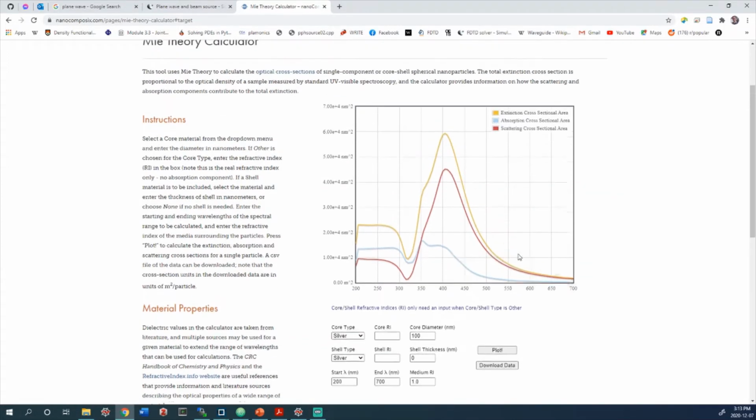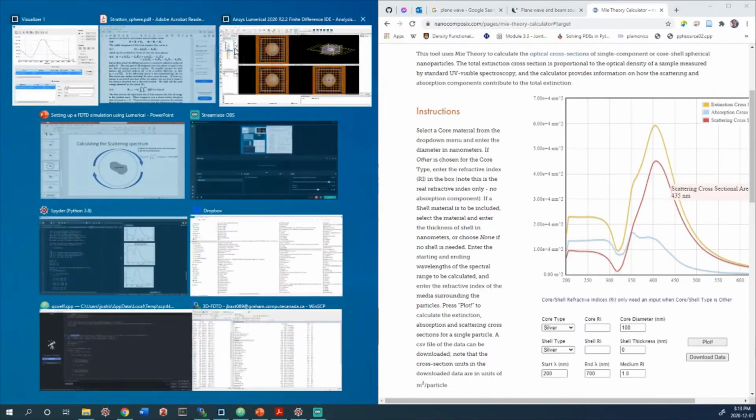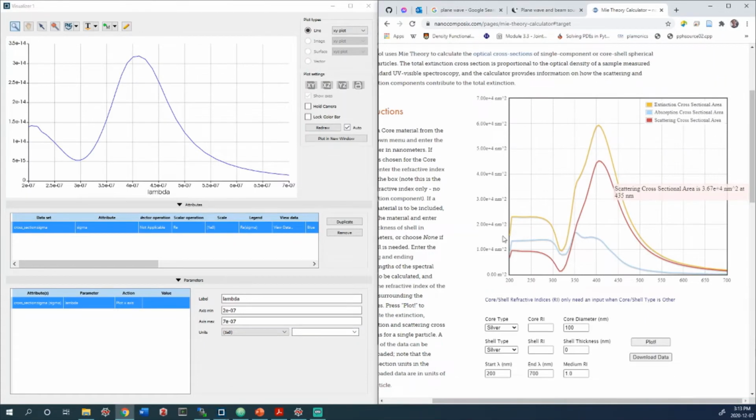Okay, I can't shut off the other things. So let's compare. Here they show the scattering as the red line. As you can see, the red line goes down. It has a dip at around 320 nanometers. Here our dip is around 300 nanometers, so okay, it's a bit off there. Let's go up and we get a peak at around 410 nanometers. So yeah, that makes sense.